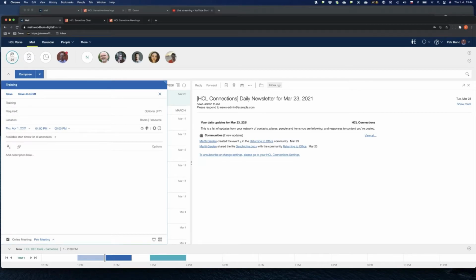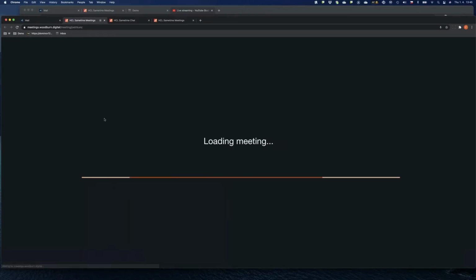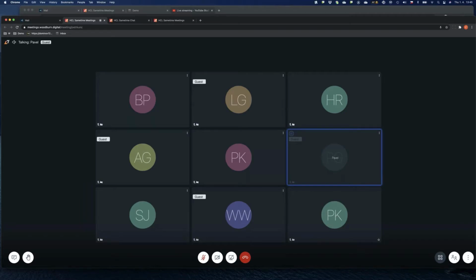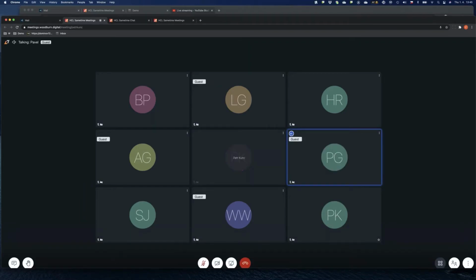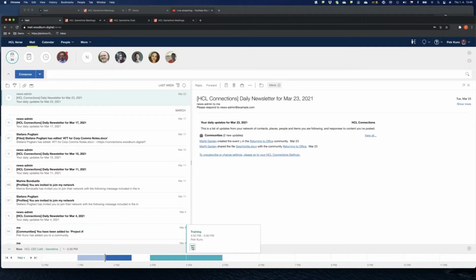Training, save, and then it is displayed as this icon. If I click on it, it will open the meeting in one click. That's it, and I'm back. That's easy. No plugins, no clients. That's how easy it is. I just click, and within 30 seconds I am in the meeting.